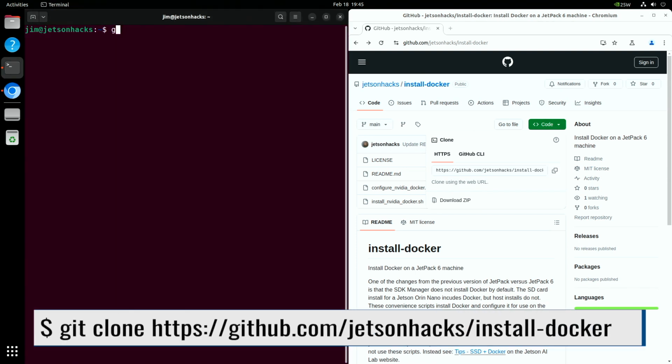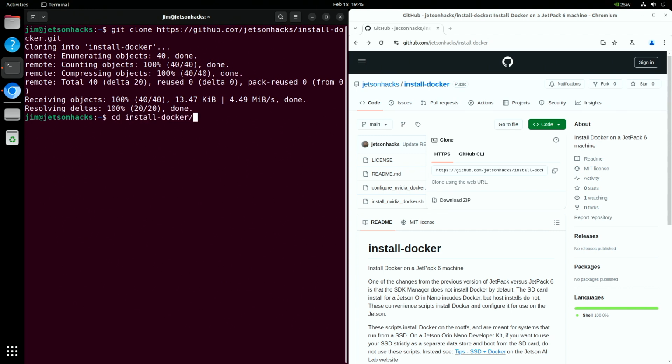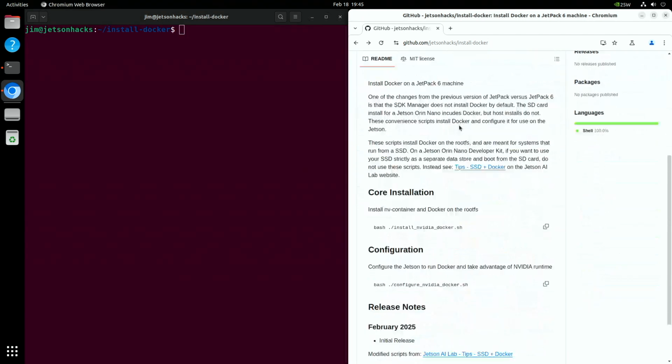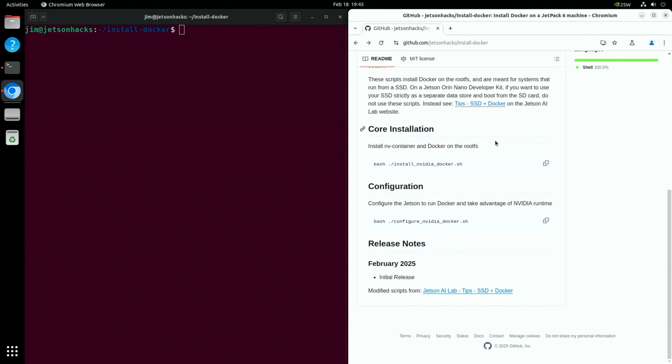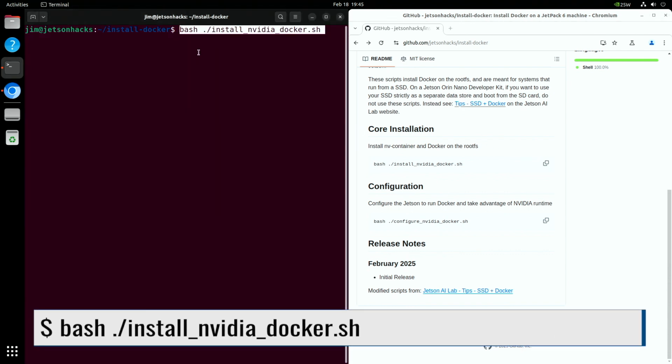Let's clone the repository and switch to that repository's directory. Let's scroll down. There are two scripts. The first script installs Docker.